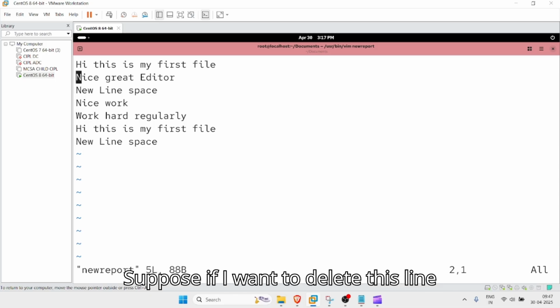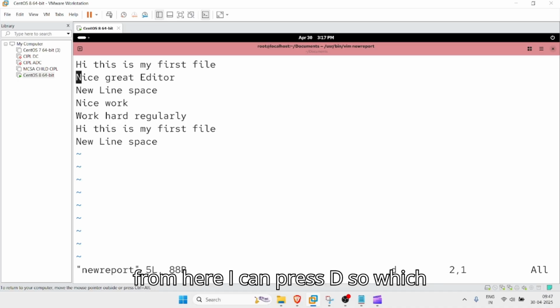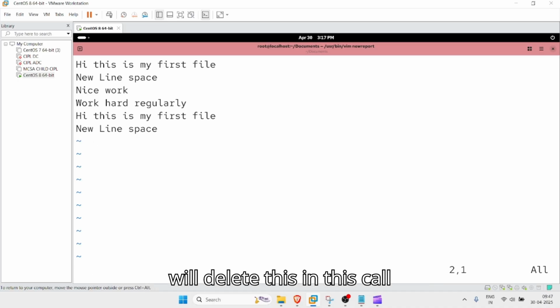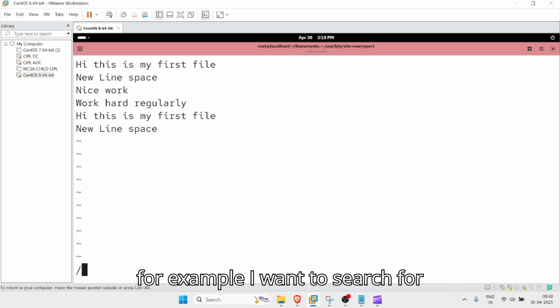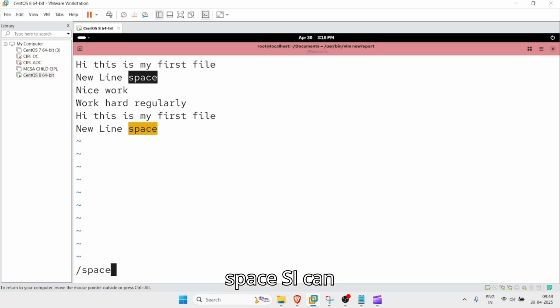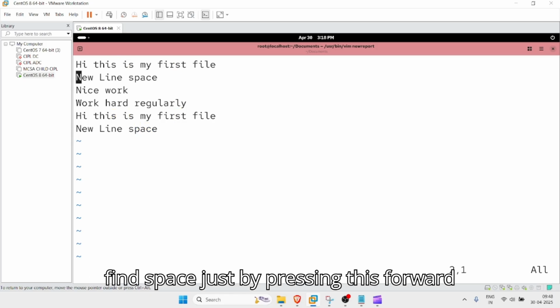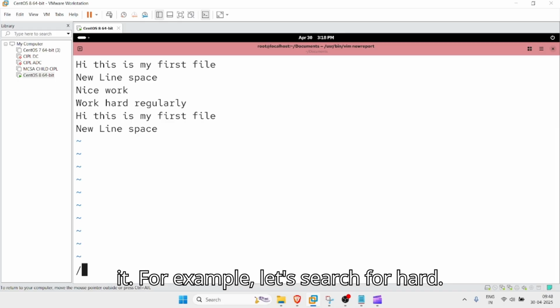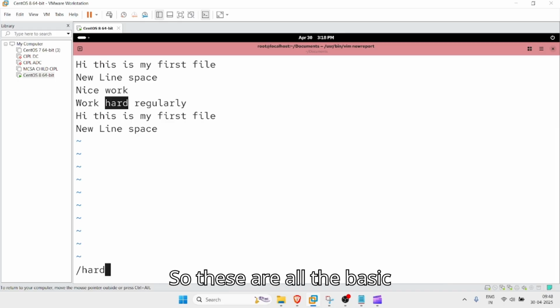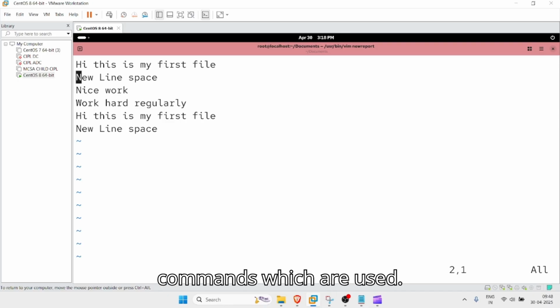Suppose I want to delete this line from here, I can press double D, in small letters. We have to type dd. Also, if we want to search for something, for example, I want to search for space, I can find it just by pressing the forward slash in the command mode. We can simply search for it. For example, let's search for hard. So these are all the basic commands which are used.